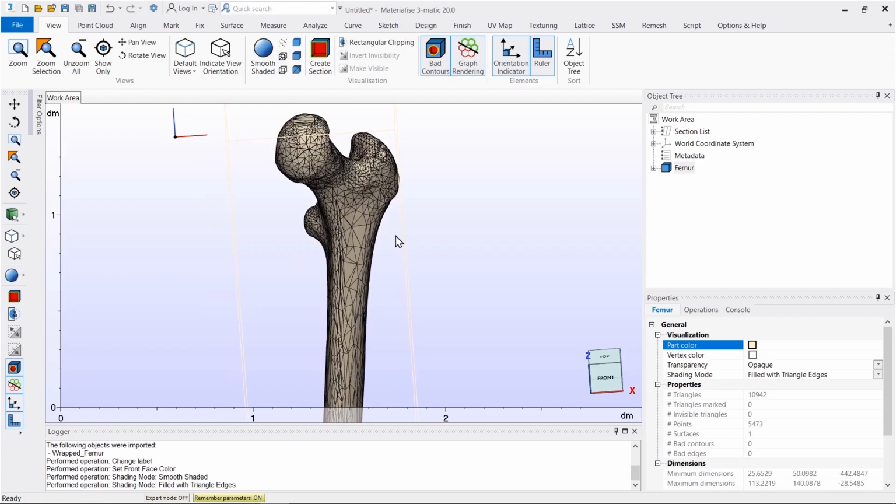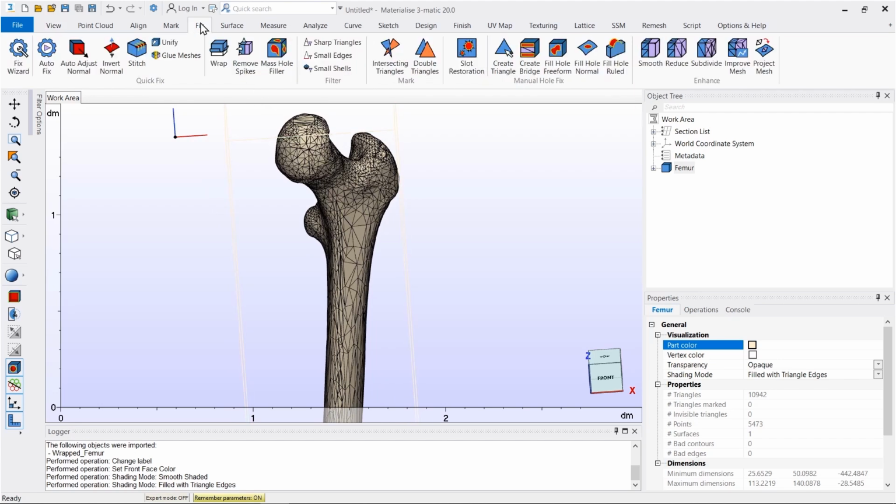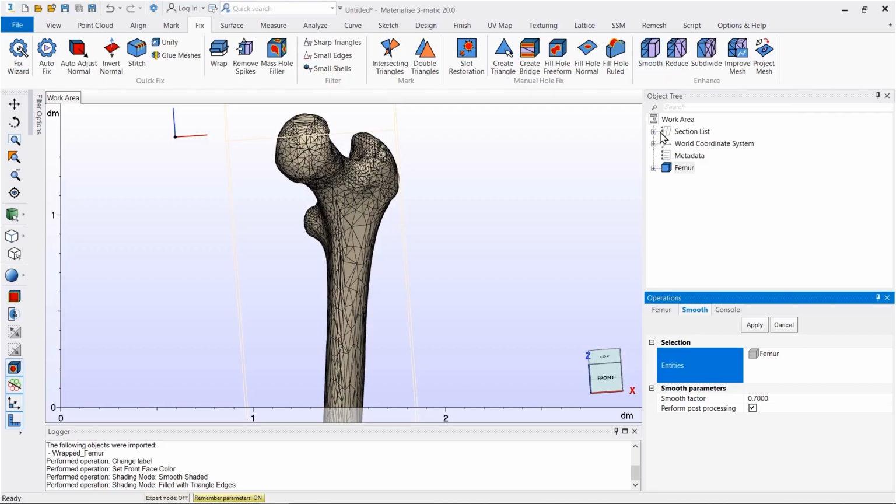Now we can see that the mesh of the bone is pretty rough and irregular in some places. Now, to do a proper finite element analysis, we want the mesh to be smoother and more uniform. A first step to achieve this is to smooth the part with the Smooth tool under the Fix menu. For this specific case, we select a smooth factor of 0.7.